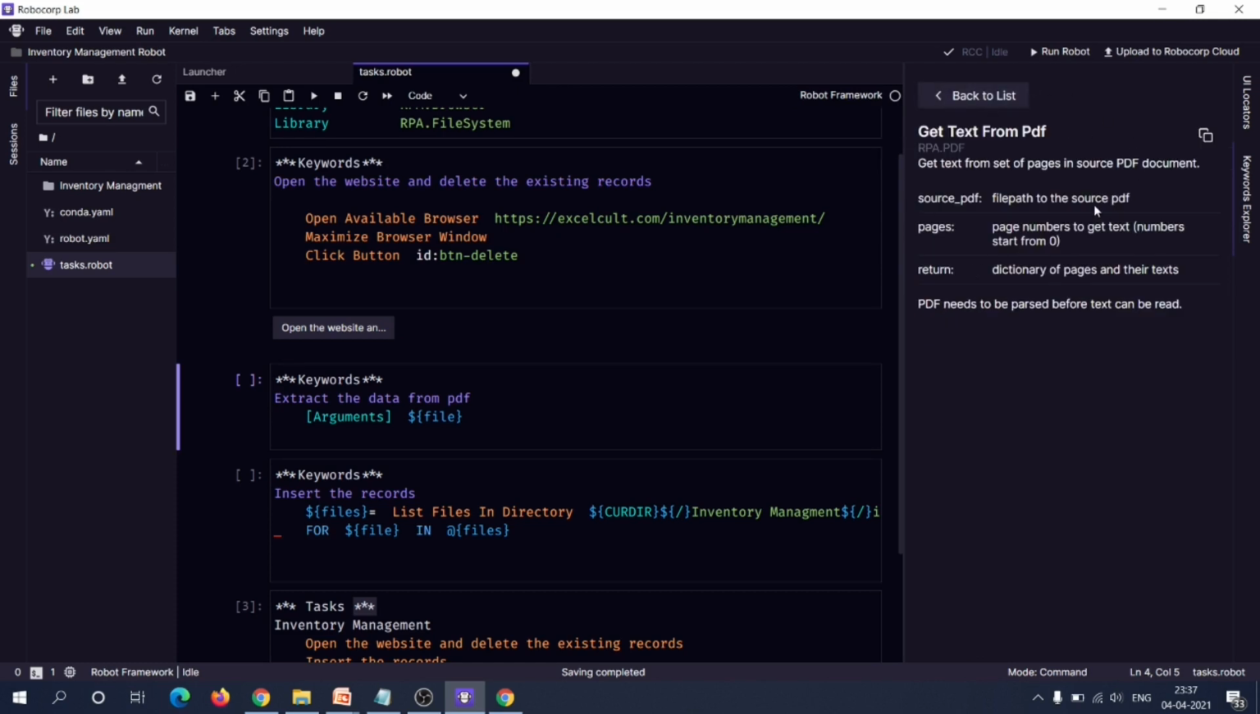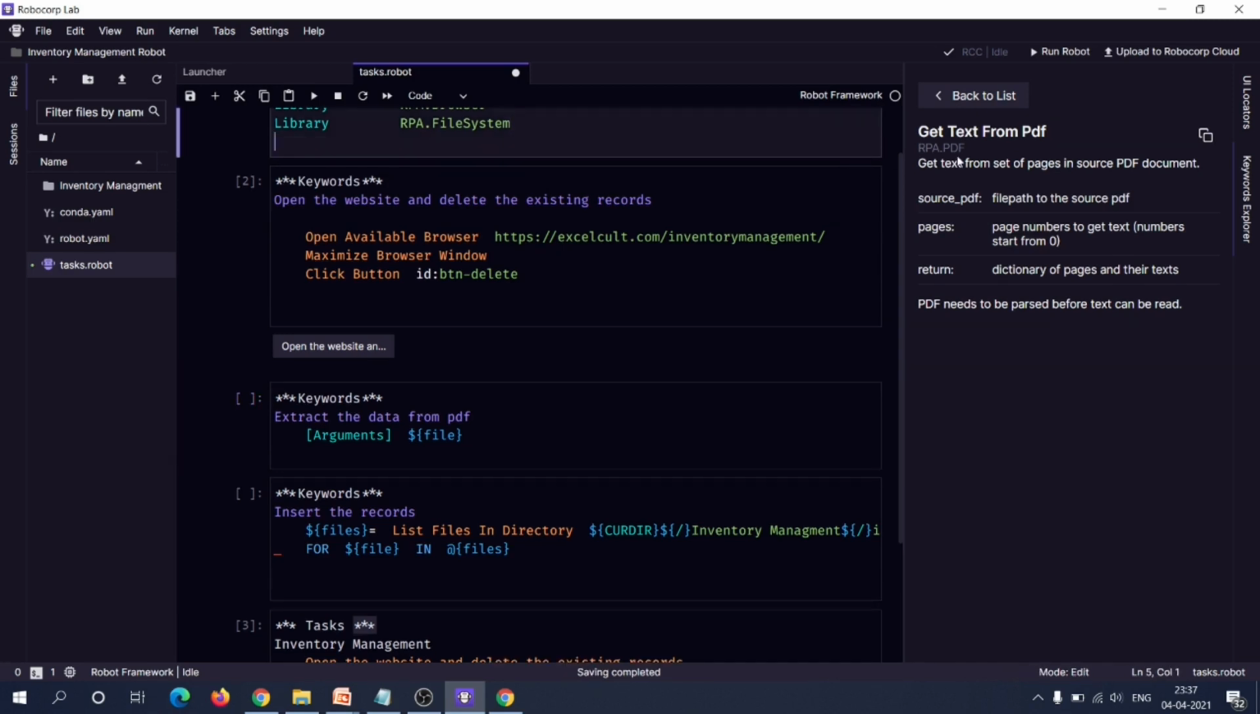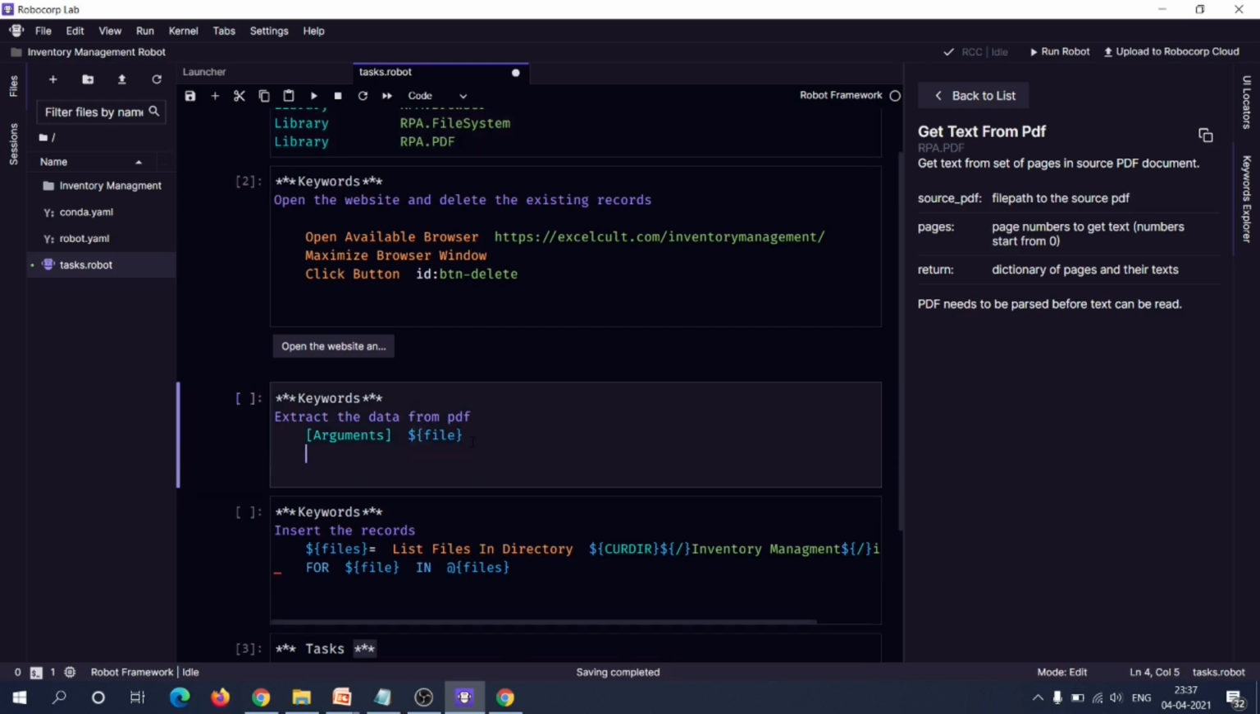By utilizing this keyword, it helps to retrieve the data from the PDF in a dictionary format. You will see later how the data is extracted and in what format. So we can utilize this keyword to retrieve the data from the PDF by providing the PDF path as an argument. Let me just save this. Before using this keyword, we have to import this RPA.PDF library. Now we can use this keyword.